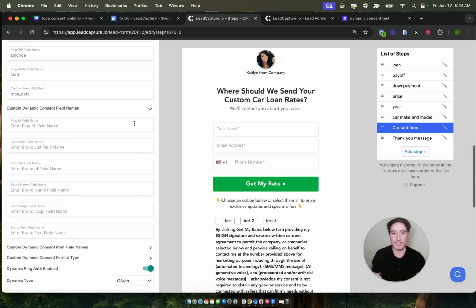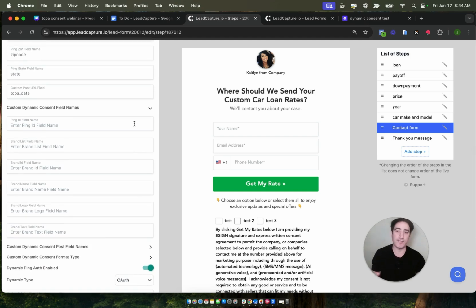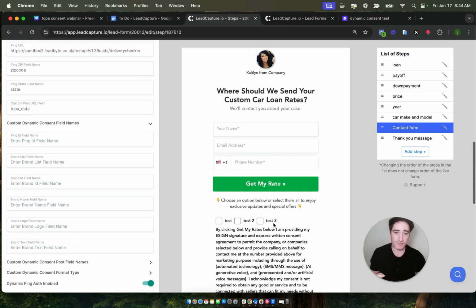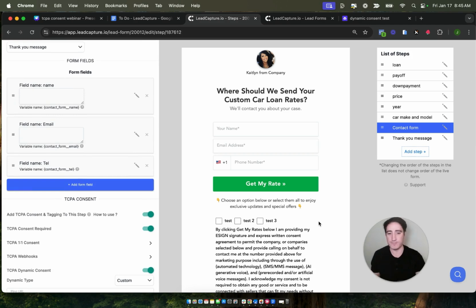But the short version is that at Lead Capture IO, we've created a way to be able to ping the most common lead distribution systems and receive a payload of information back. We then pull that out, we then extract that information and dynamically put it into the lead capture form in pretty much a fraction of a second, and it's all really seamless. Let me show you an example.